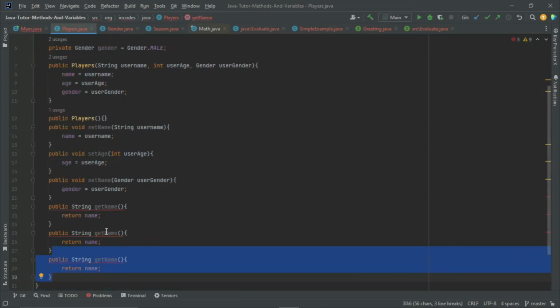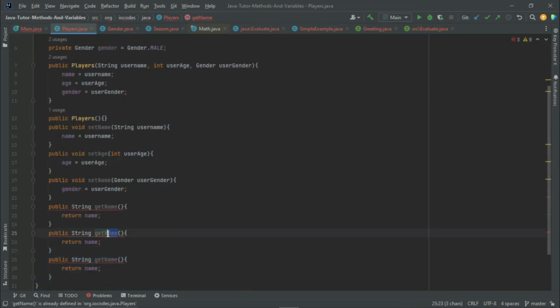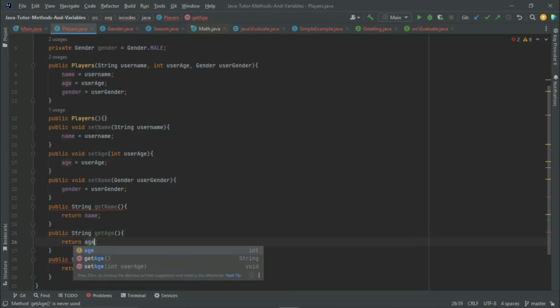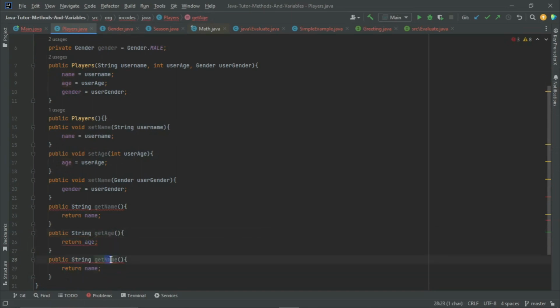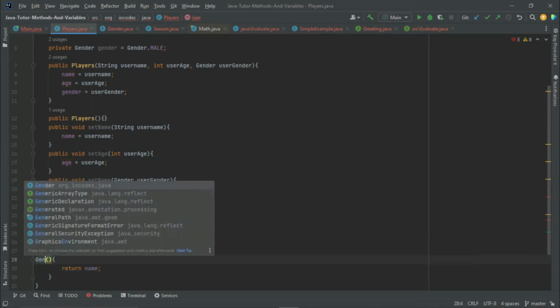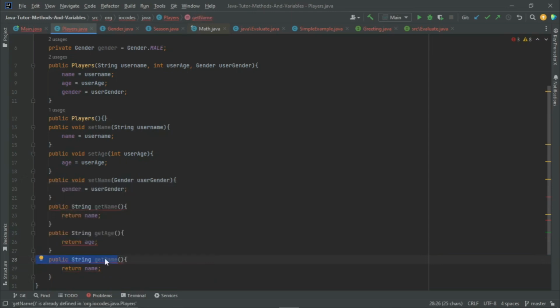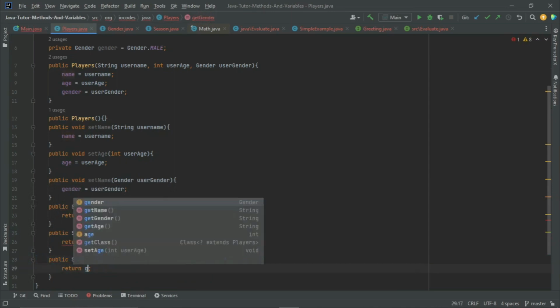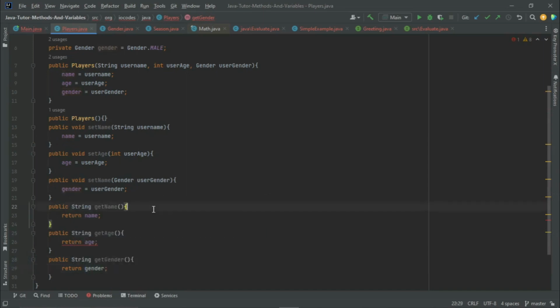just to make the typing easier. So right here we can say get age, and we return the age, and we can do get gender, to return the gender. So this is going to return int, and this is going to return a gender value.